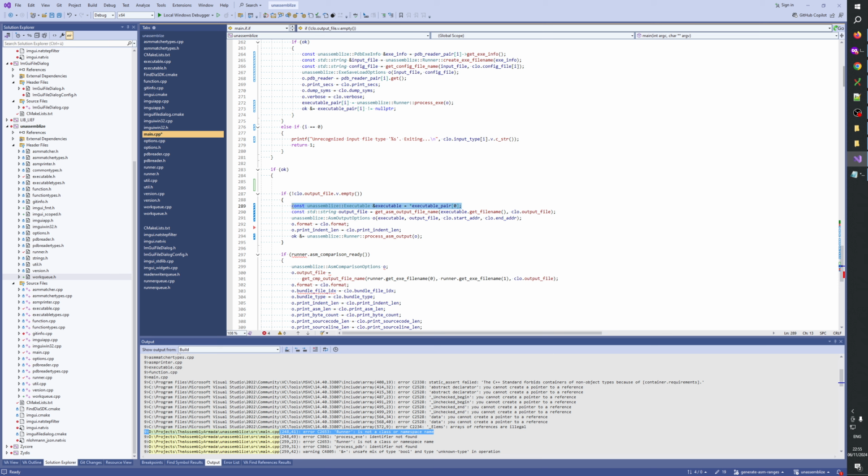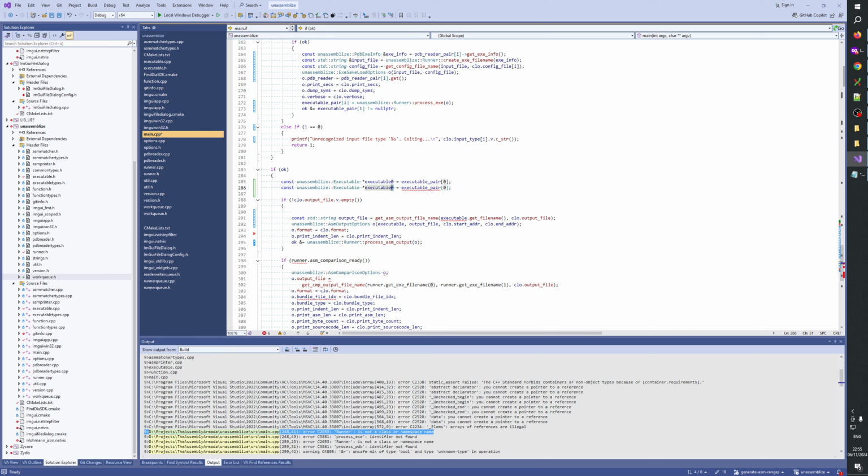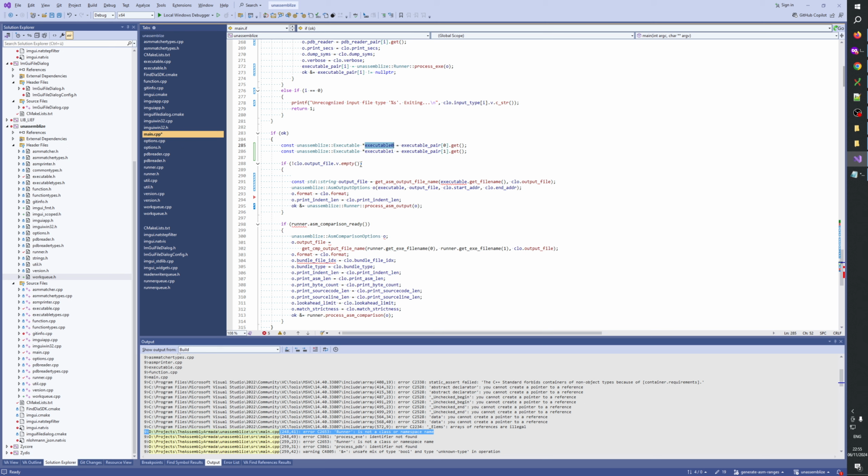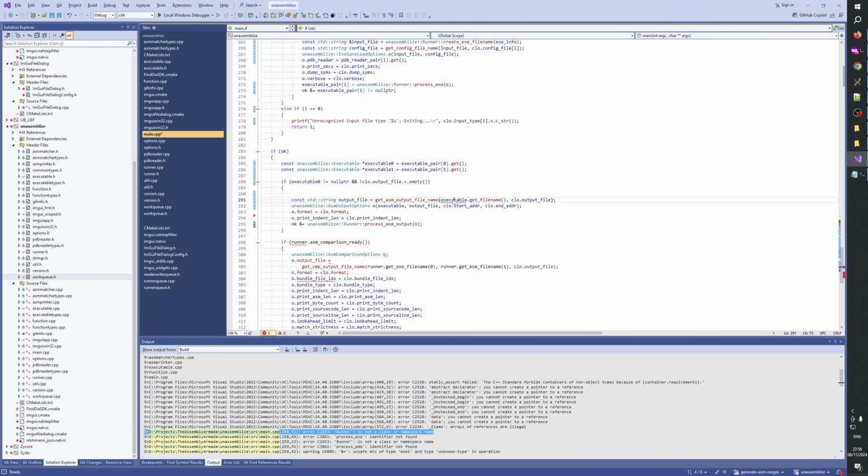I think what we need to do is we take this out here and we make it like so. Executable 0 and executable 1. And then we do get. And here we say if not output empty, if executable is not null pointer, then we do executable 0 this.